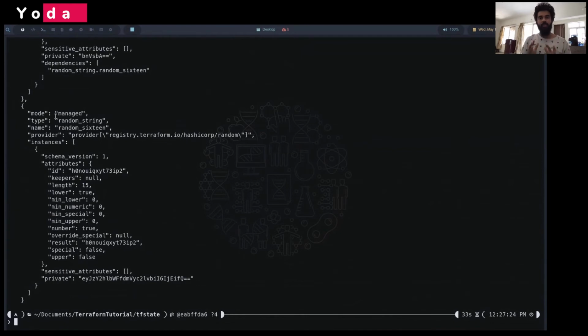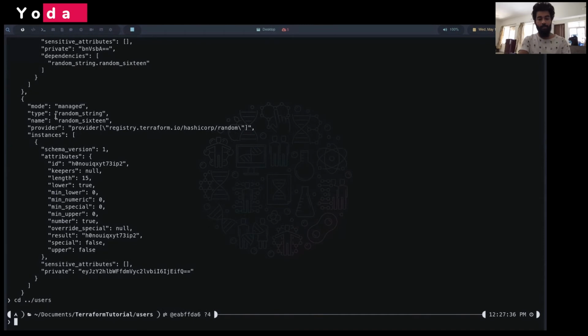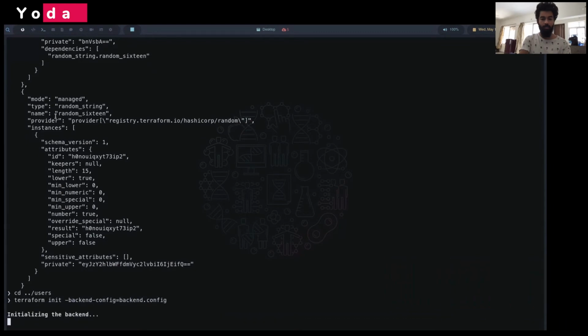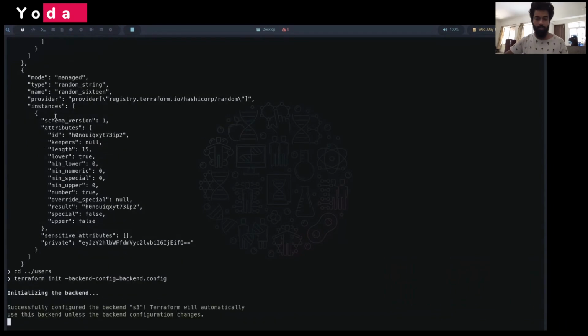The Terraform.tf state file for the case of S3 buckets was on my local file system, right? That is because I did not specify a Terraform backend. Now, if we go to the users directory, right, I'll run a Terraform init and I'll specify a backend config. It'll throw me an error, hopefully.